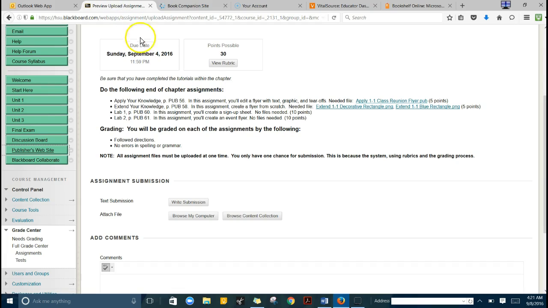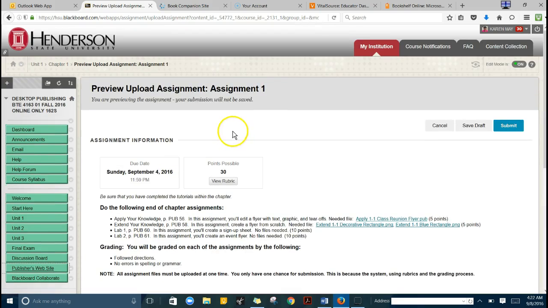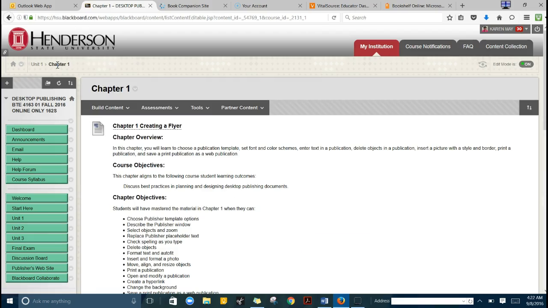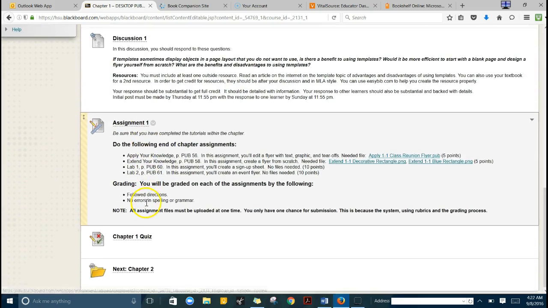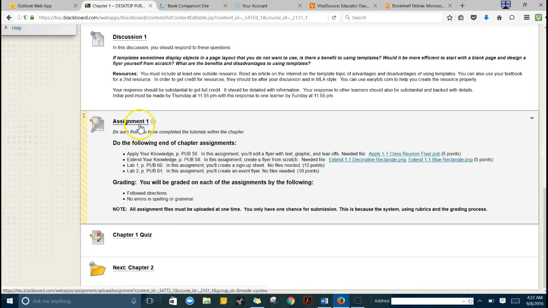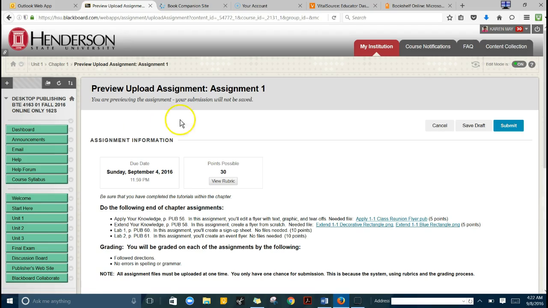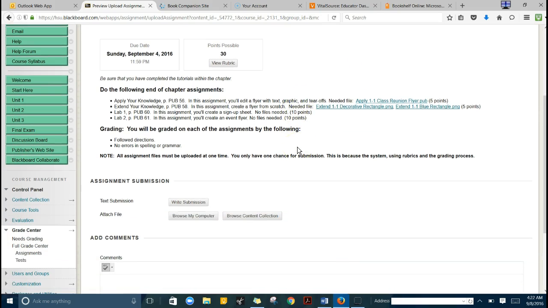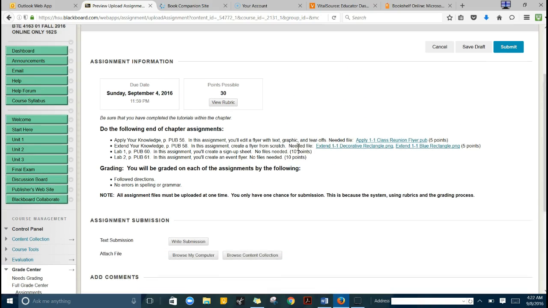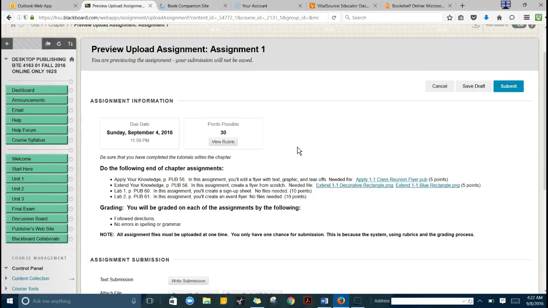When you've finished with the assignments, you will then go back to upload them here. Click on assignment 1, or in this case it'd be 2, and you will upload the assignments. Upload all of them at one time or singly, but before you submit, be sure you've uploaded all of them.